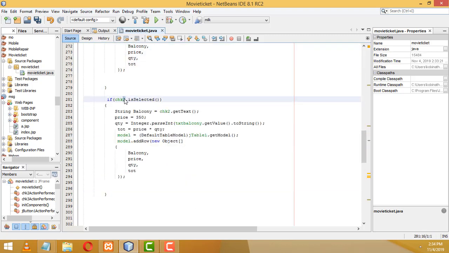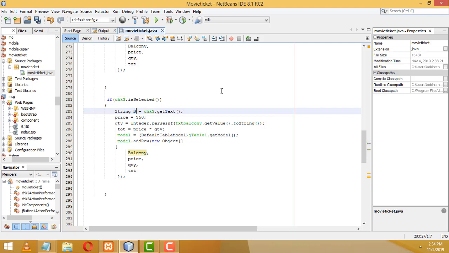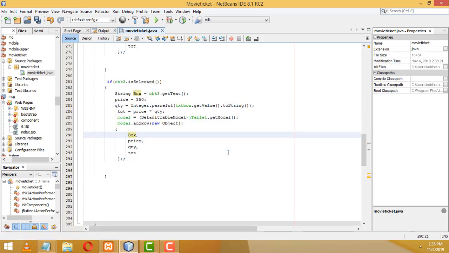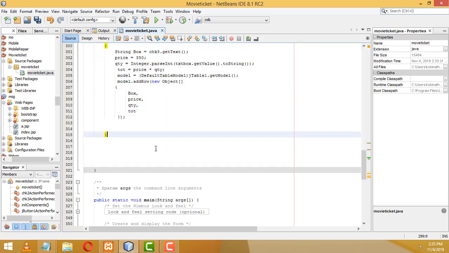Third checkbox should be box, so you have to change here as box. Here also txtBox. Here also Control C to copy this box variable, Control V to paste here. Perfect. Finally you have to copy this one, Control C to copy, Control V to paste below.